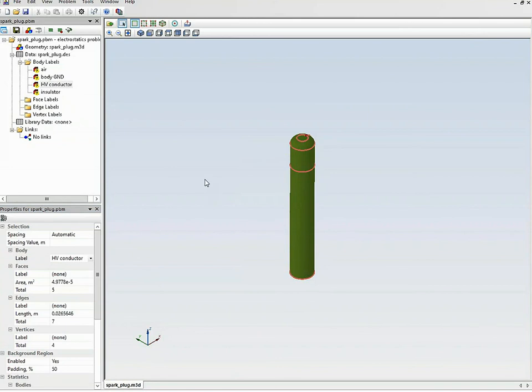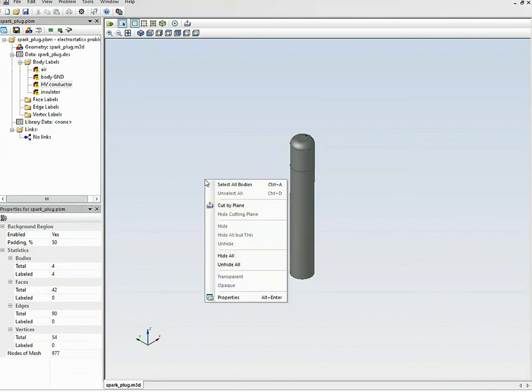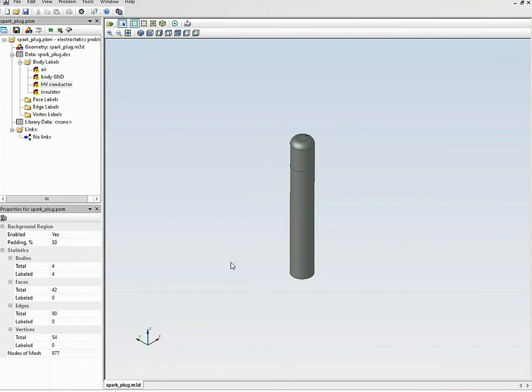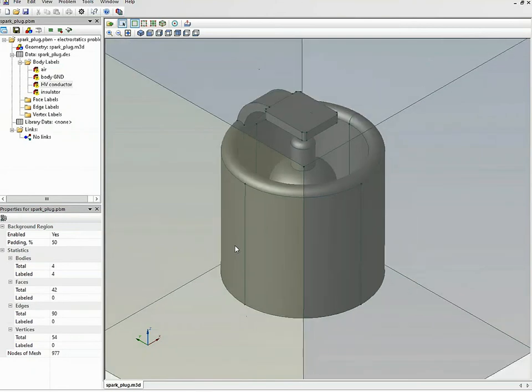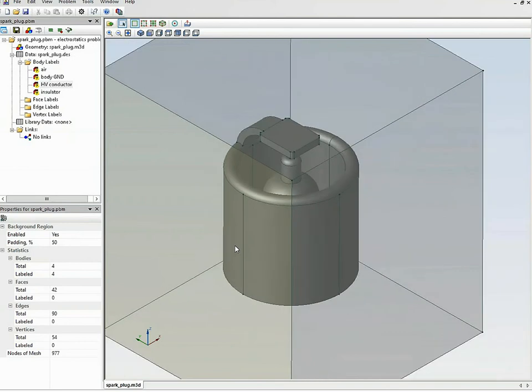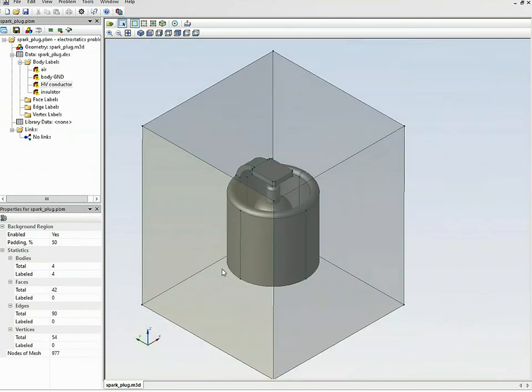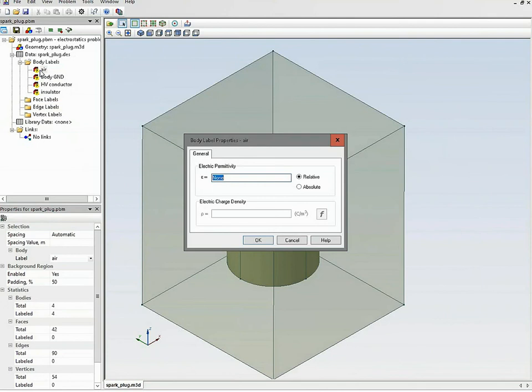Okay, now I will unhide all bodies. Right click and choose unhide all. You see the air block is still transparent. And now I will provide physical properties to the materials. Double click the label in the tree and specify the relative electric permittivity. For the air I type in 1.